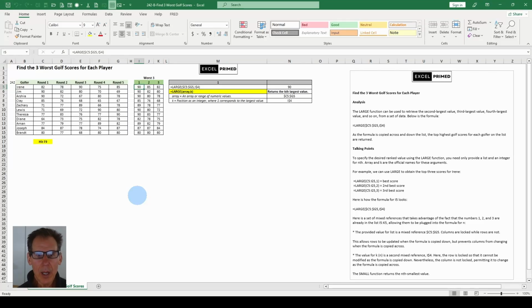Here we have another example using large on a series of data. Critical thing here is columns.